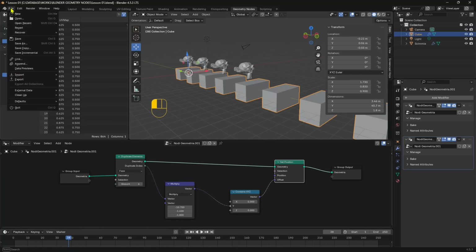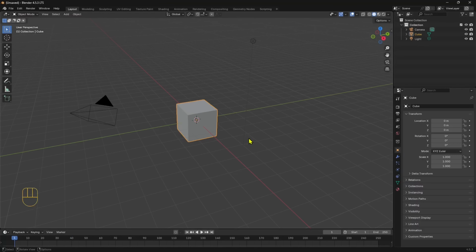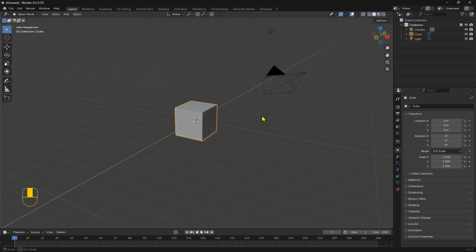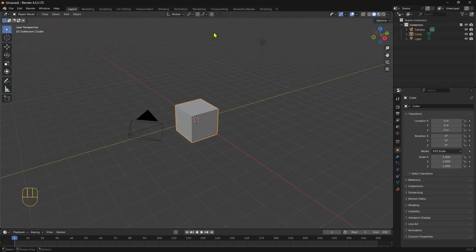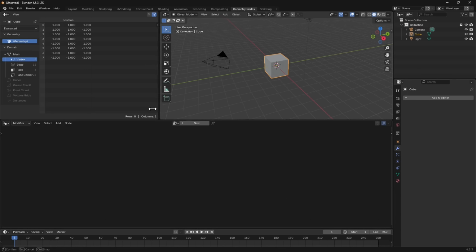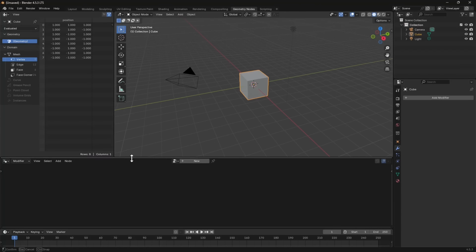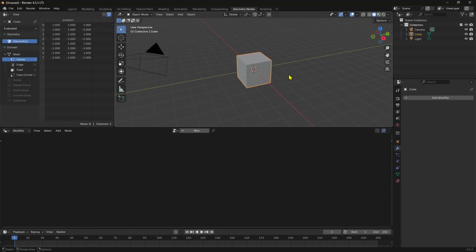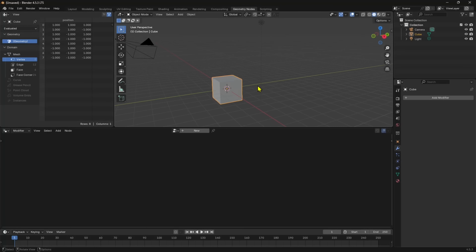So let's get started by creating a new file. So I'm going to go here, new general, and we're going to start here with a simple cube, and we're going to go now in geometry nodes visualization or interface so we can see better. And so what we're going to do is again make a really simple example on why we should use nodes, what's the advantage in using the nodes.